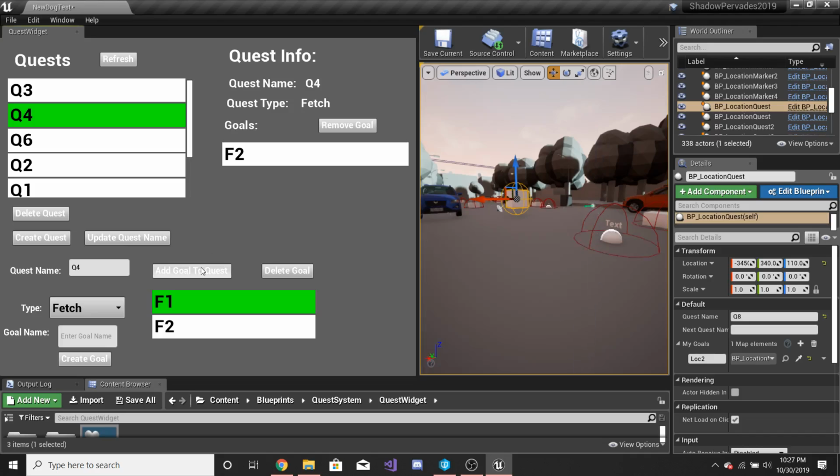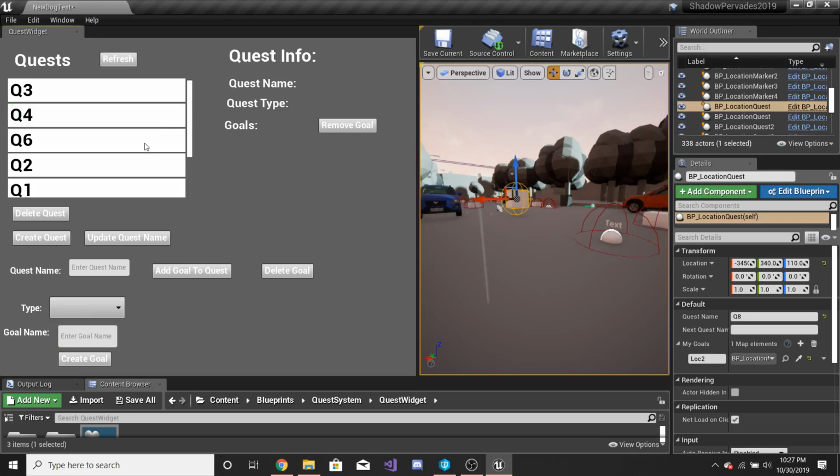So we want to add this too. Now fetch 1 and fetch 2 are both part of quest 4. Let's say we want to create a goal now. Hit refresh just to have all our settings back to default. Now we want to create our own other goal.